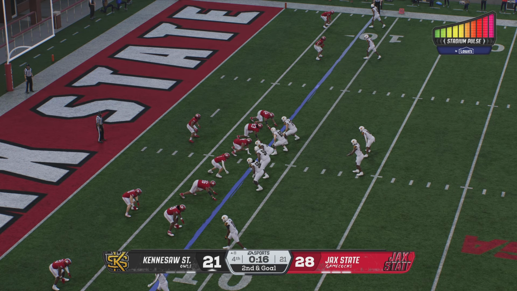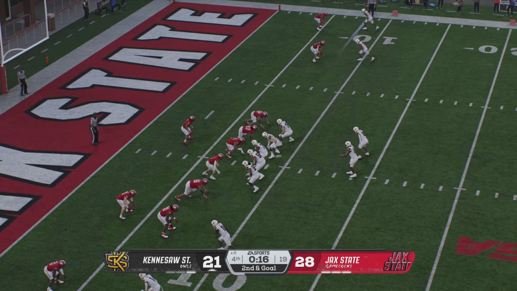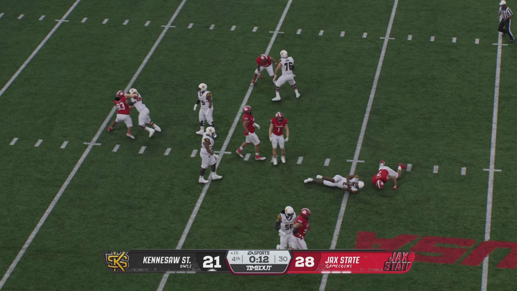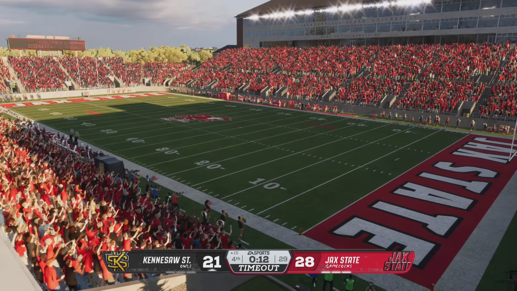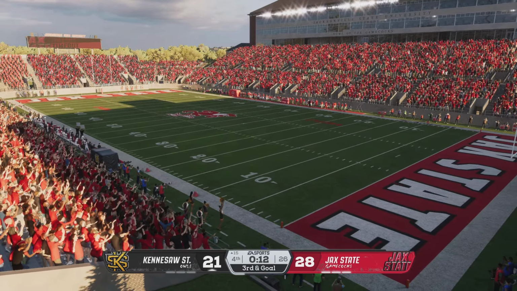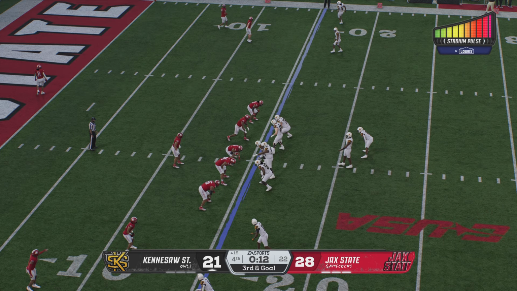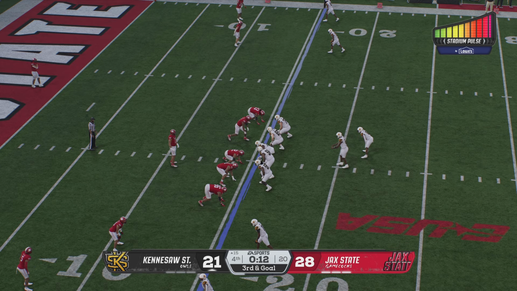So getting nothing on 1st down makes it 2nd and goal from the 8. Quarterback looking to throw it on 2nd down. He'll be taken down. The defense rises up with a sack at a crucial moment. And a timeout taken by the offense to stop the clock with 12 seconds remaining.